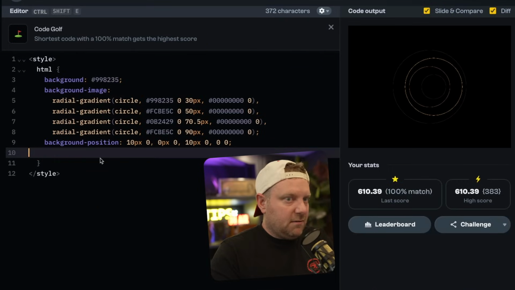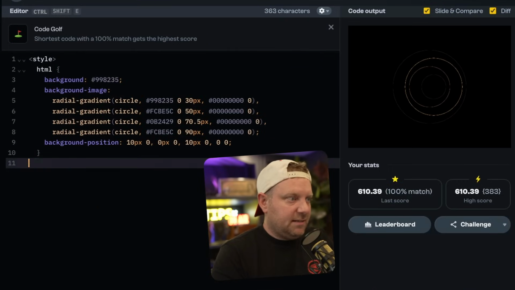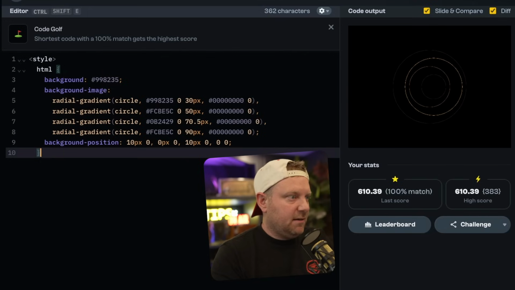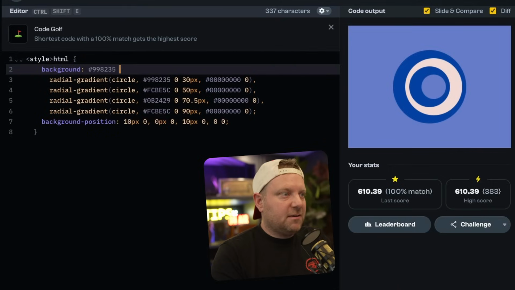All right. So now we got to figure out how to make this as small as possible. So we can take the style tag off. Can I combine these two things? Why did all the colors just go weird?